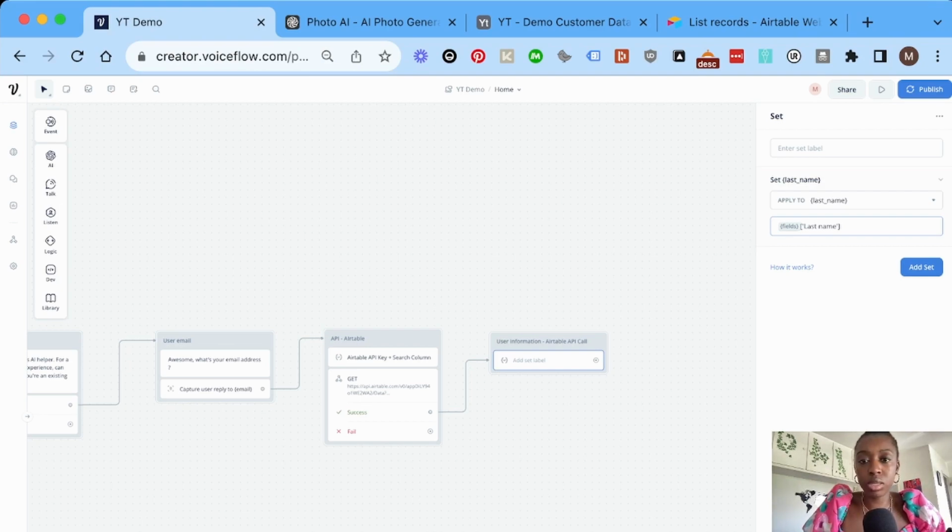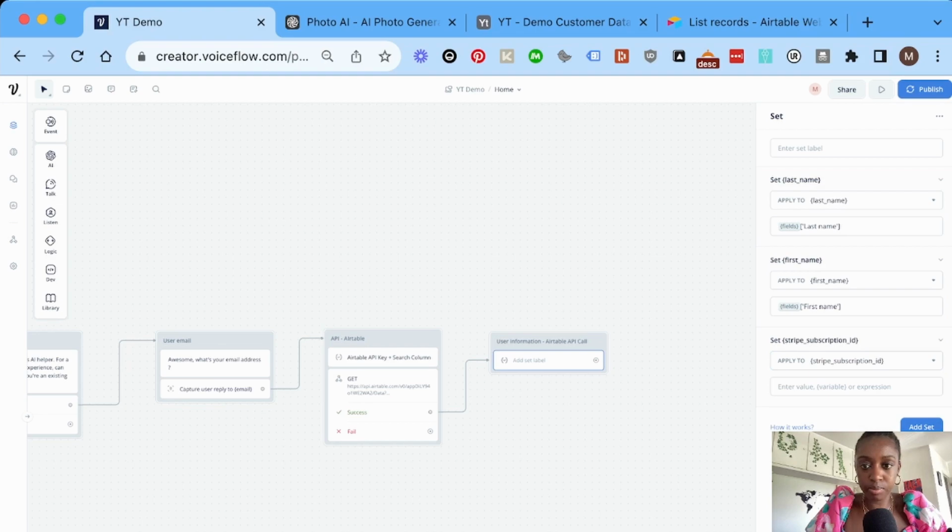So what we're doing here is that we're getting the entirety of the fields in this variable, and then we are retrieving each specific field. So for example, here for the last name, and I'm going to do the same for the first name, and the Stripe subscription ID.